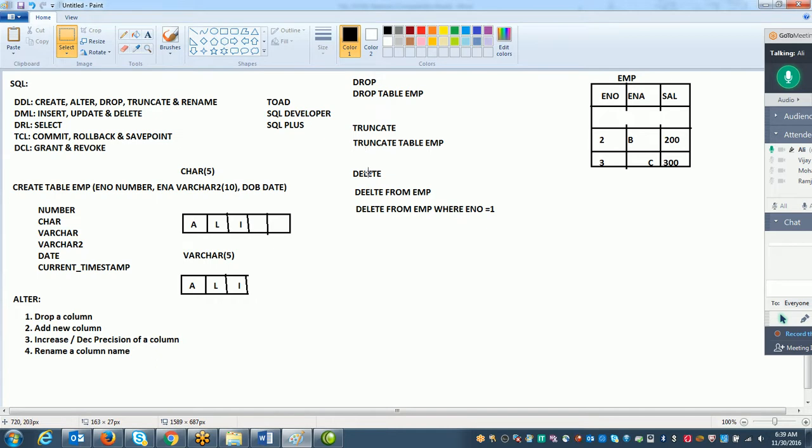Got it? So the delete command we can use to delete a specific row from a table, whereas the truncate command we cannot use to delete a specific row from a table. So these are the differences between drop, truncate and delete. Drop will delete the whole table, nothing will be there once we execute drop. Truncate will delete only the table data permanently.